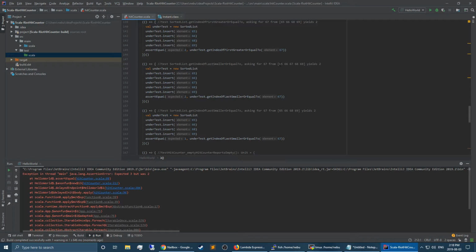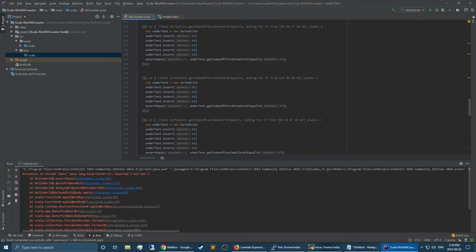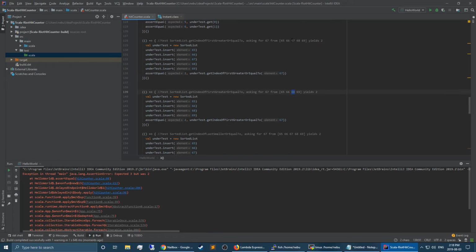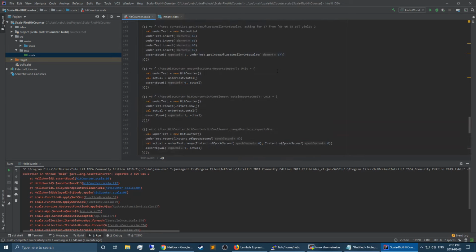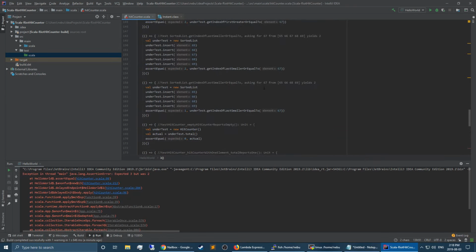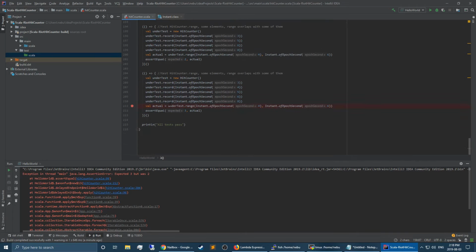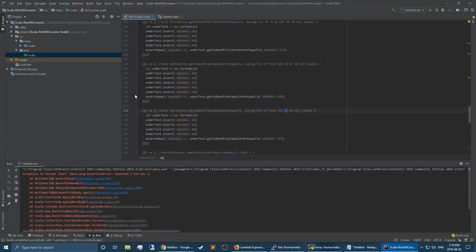0, 1, 0, 1, 2. 0. Oh, maybe this is wrong. First, no, this is right. It's asking for 68. Okay. Huh. I'm still skeptical. Does this really work with the existing code? Let's say 6. What's the last element smaller or equal to 67? It is 66. Okay, apparently that works. Then the bug isn't where I thought it was. So let's run the debug run and check again.